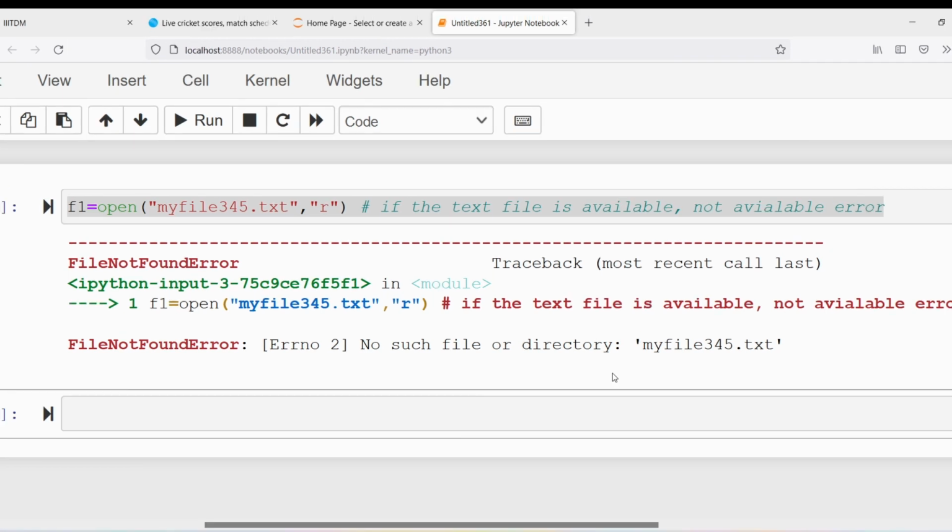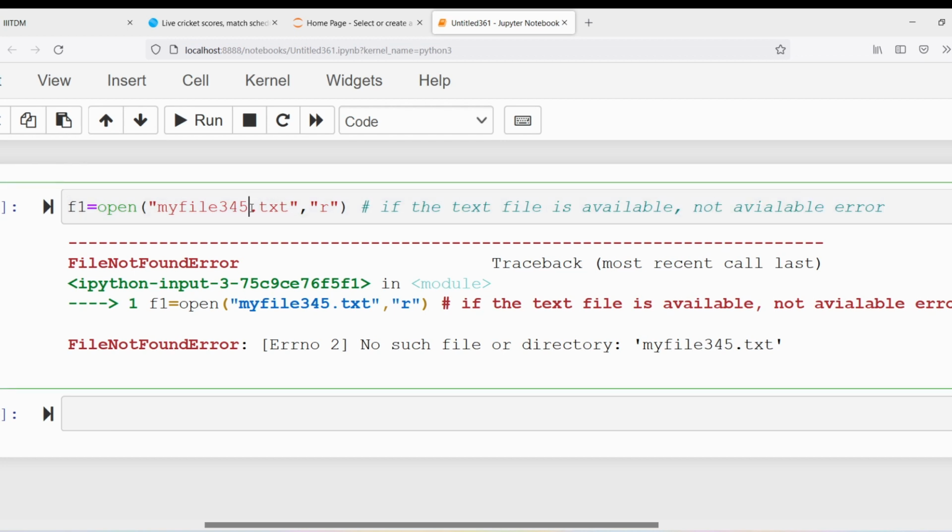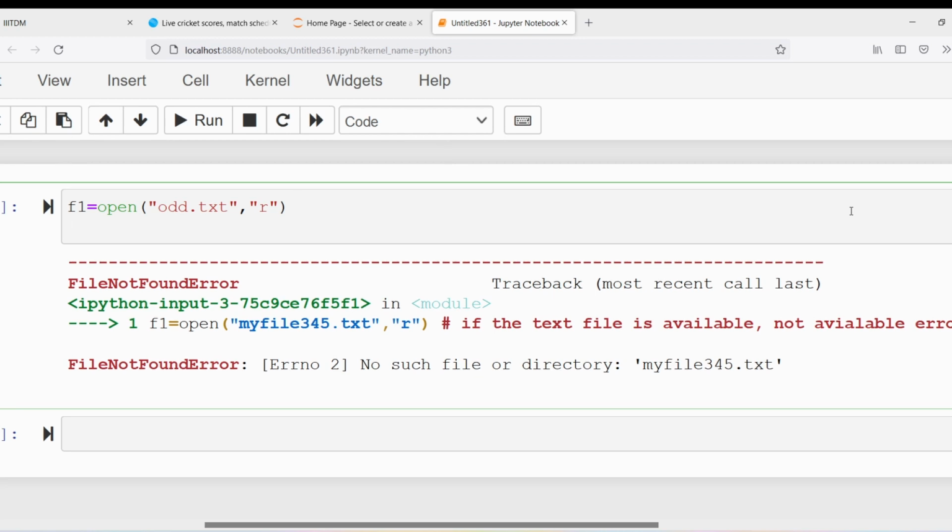Now what I will do here is open the file called odd.txt. It has some content. Now let me read that one. Whatever content is there, I want to display it for the user. So I will use f1.read, the read method. The read method will read the entire content which is available in the file called odd.txt.